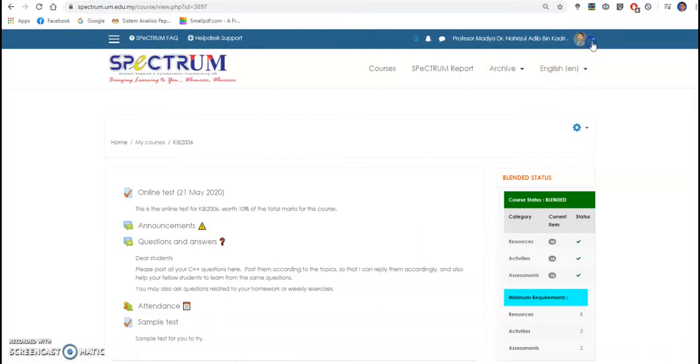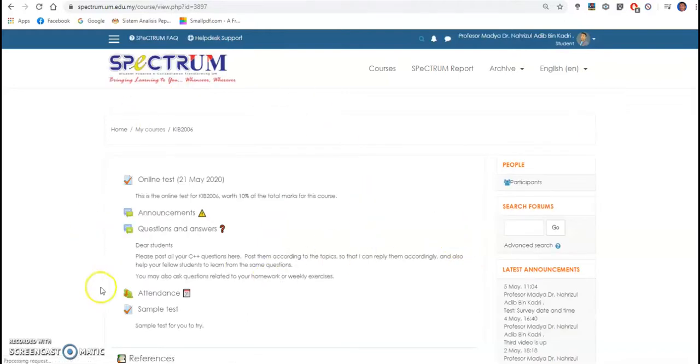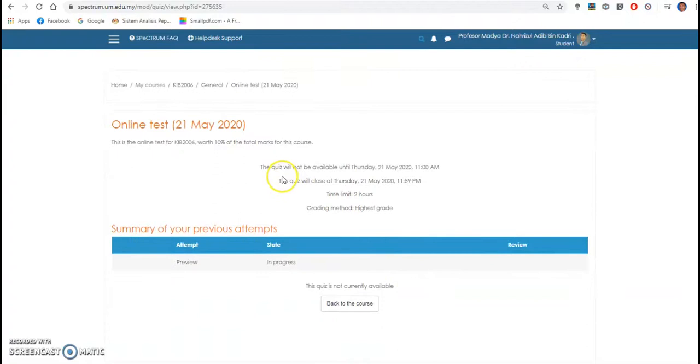Okay, so if you were to log in to your account in Spectrum, I can actually act as a student. So this is what you will see. As you can see, I've already prepared the online test at the top. You can click it, but you can't take it because it will say that the quiz will not be available until this date. I prepared the test to be available only on this date, starting from 11 AM, but I allow you to take it at any time during that day, as long as you set 2 hours for it. So the test will automatically end after you attempt it for 2 hours.